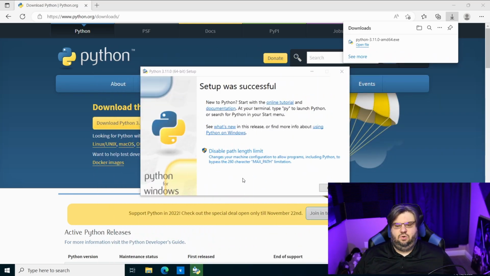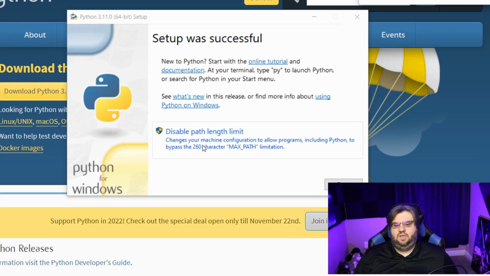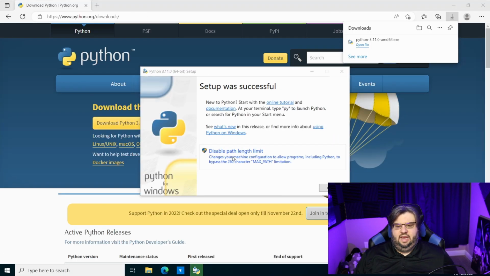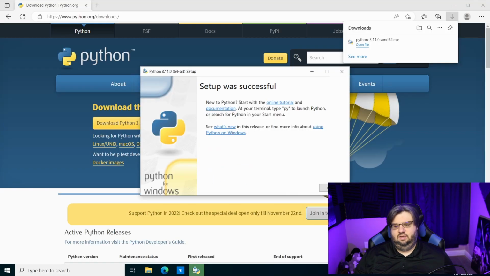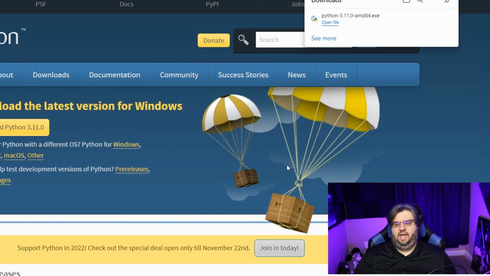Now at this last screen, what we want to do is go ahead and click this, if you have this option. That will disable path length limit. That's in case the directory you had for your default on the very first screen is really, really long. If it was too long and you don't do this, then it just won't work. There's no harm in doing this, so just go ahead and press this. And then click yes, and hit close, and we have Python installed.